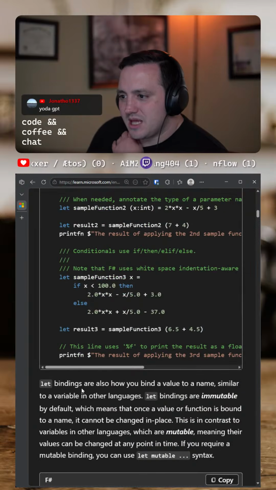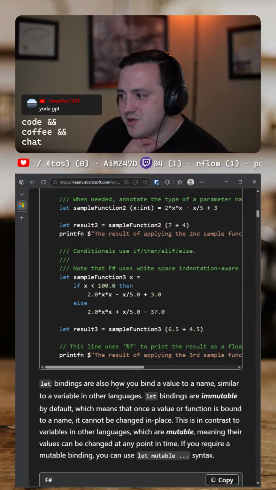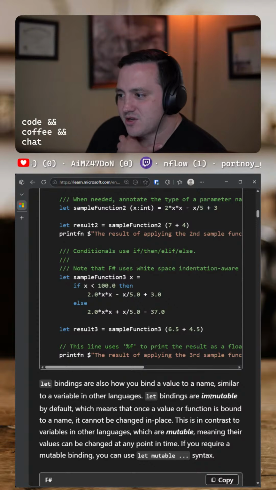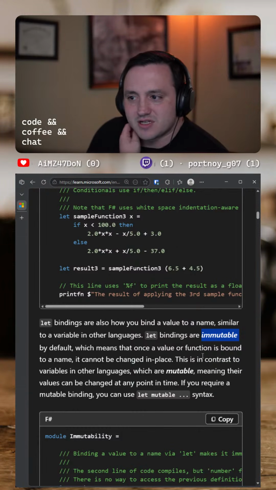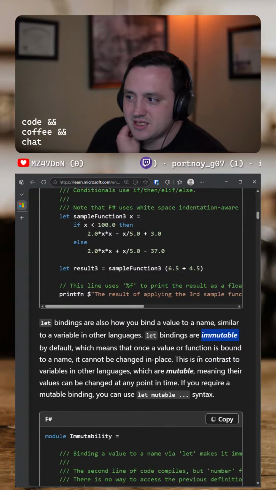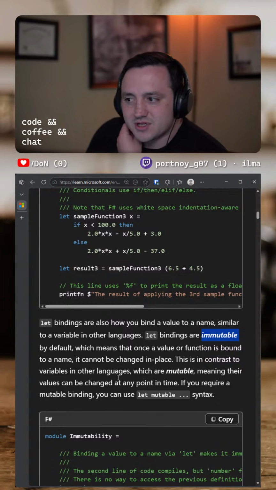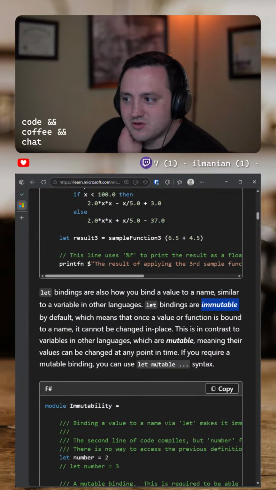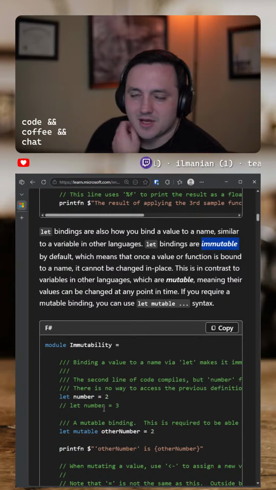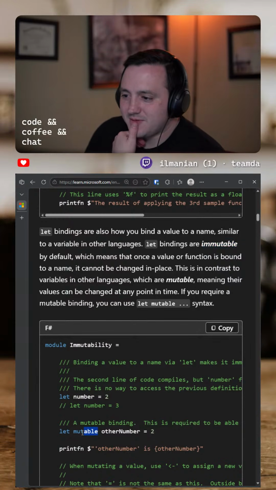Okay. Let bindings are also how you bind a value to a name. Similar to a variable in other languages, let bindings are immutable by default, which means that once a value or function is bound to a name, it cannot be changed in place. This is in contrast to variables in other languages, which are mutable, meaning their values can be changed at any point in time. If you require mutable binding, you can use let mutable. Well, there we go. That's just like Rust, right?